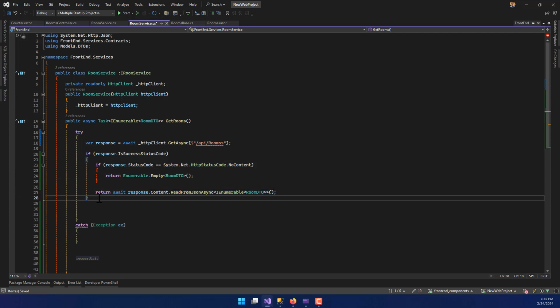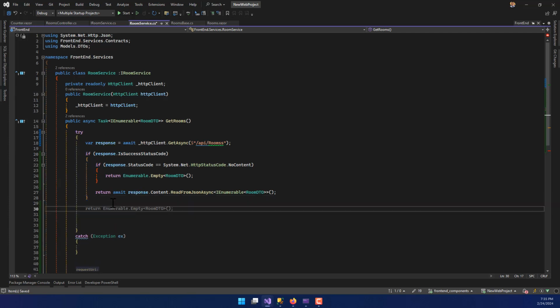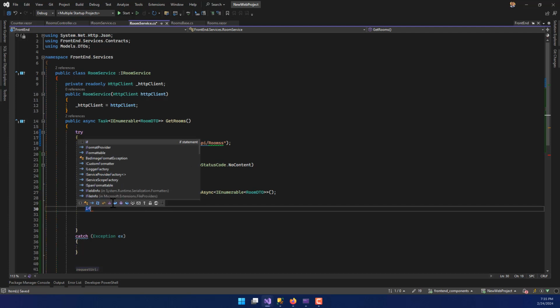All right. Now what I want to do is a little bit of error checking here after this. So here I'm looking to see if the response status code is successful. But let's say it's not. Let's say that we're not getting a successful status code responding to us. So I'm going to add that in here as another option.